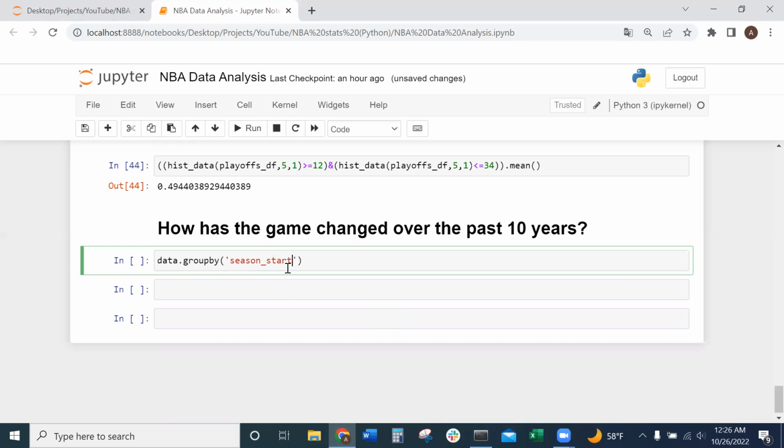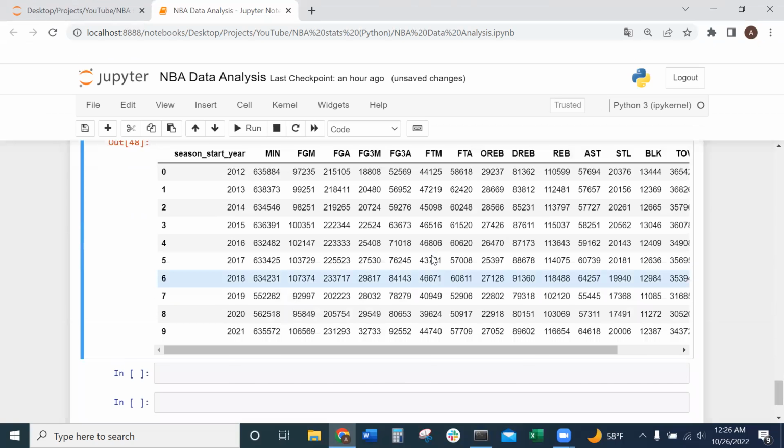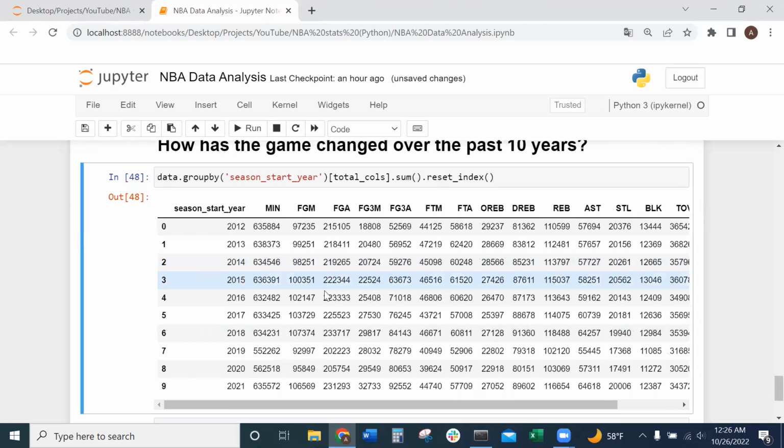And let's just get our total stats for each of the 10 given years. So we'll put in our total calls list again, say dot sum. I think we're going to have to reset our index again to pull that index into a column. Let's see what this looks like. Okay, that all looks good. So those are our total stats for each year. And we could just go ahead and graph all these stats.